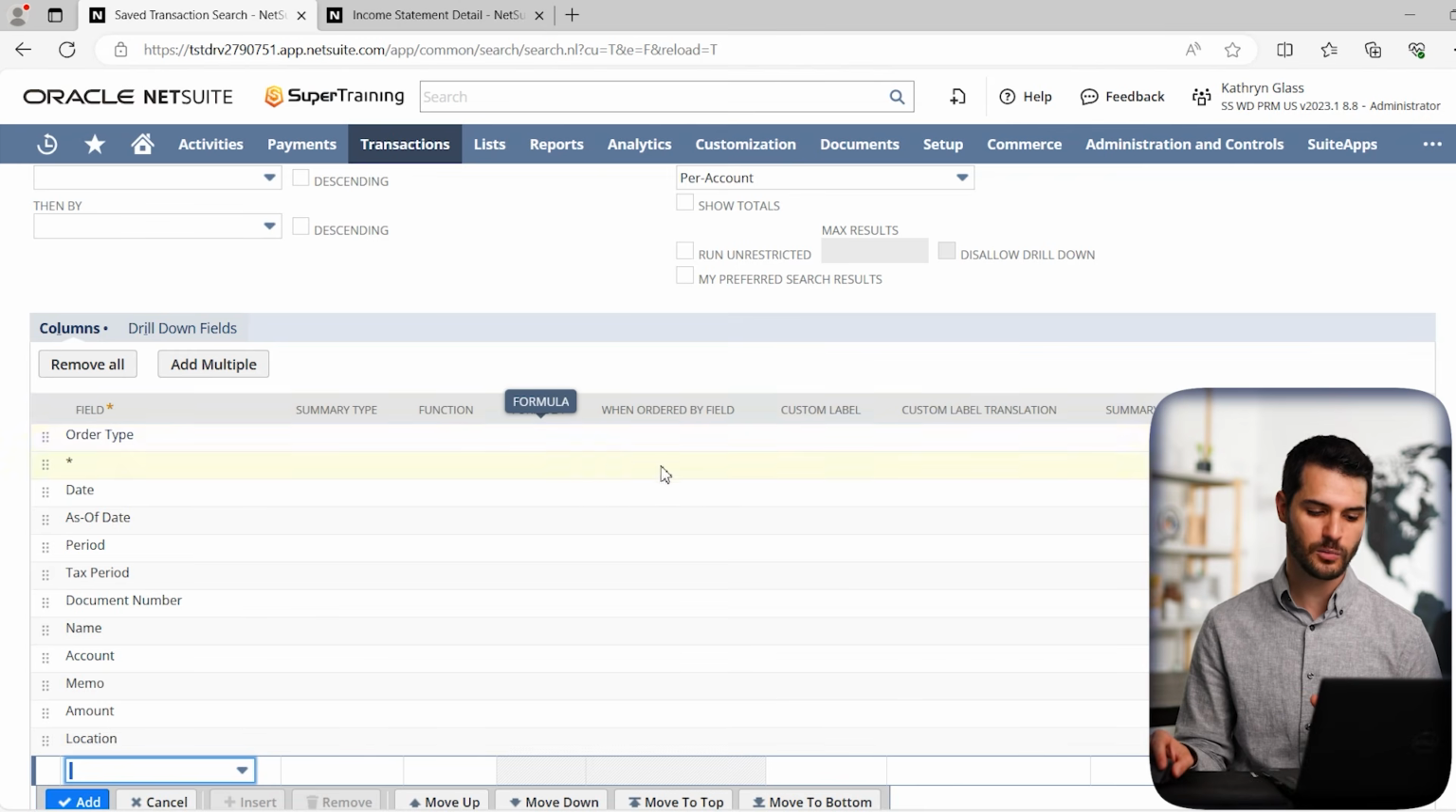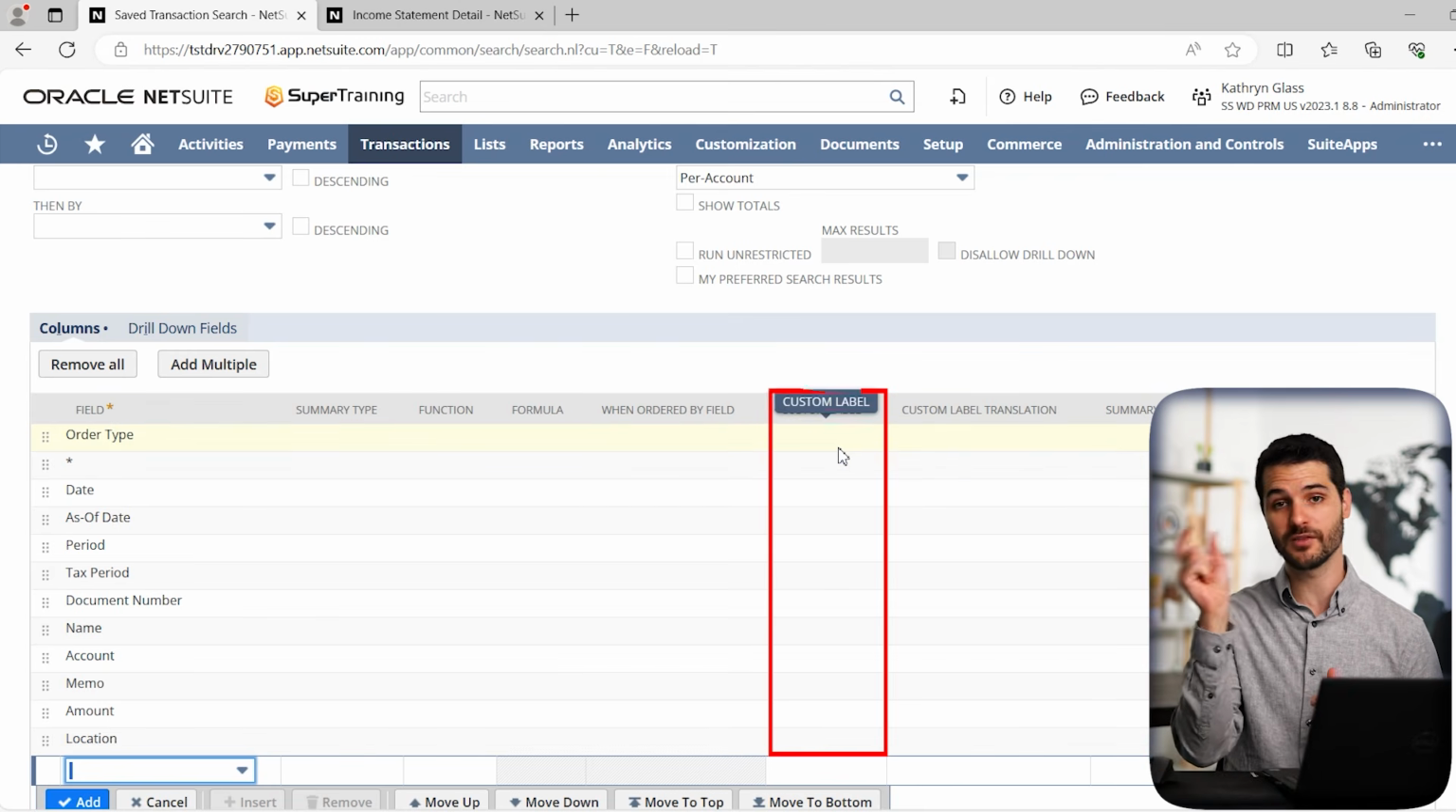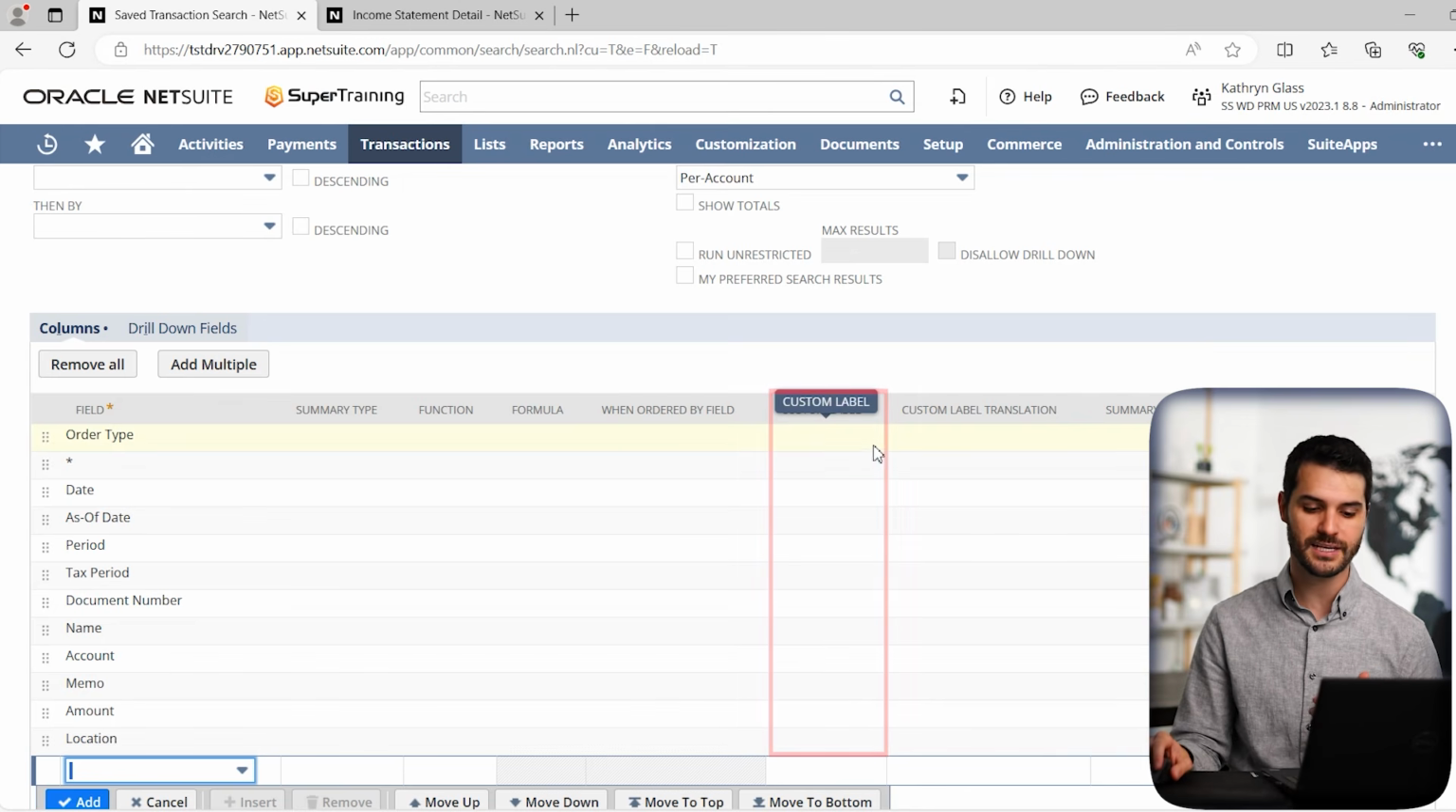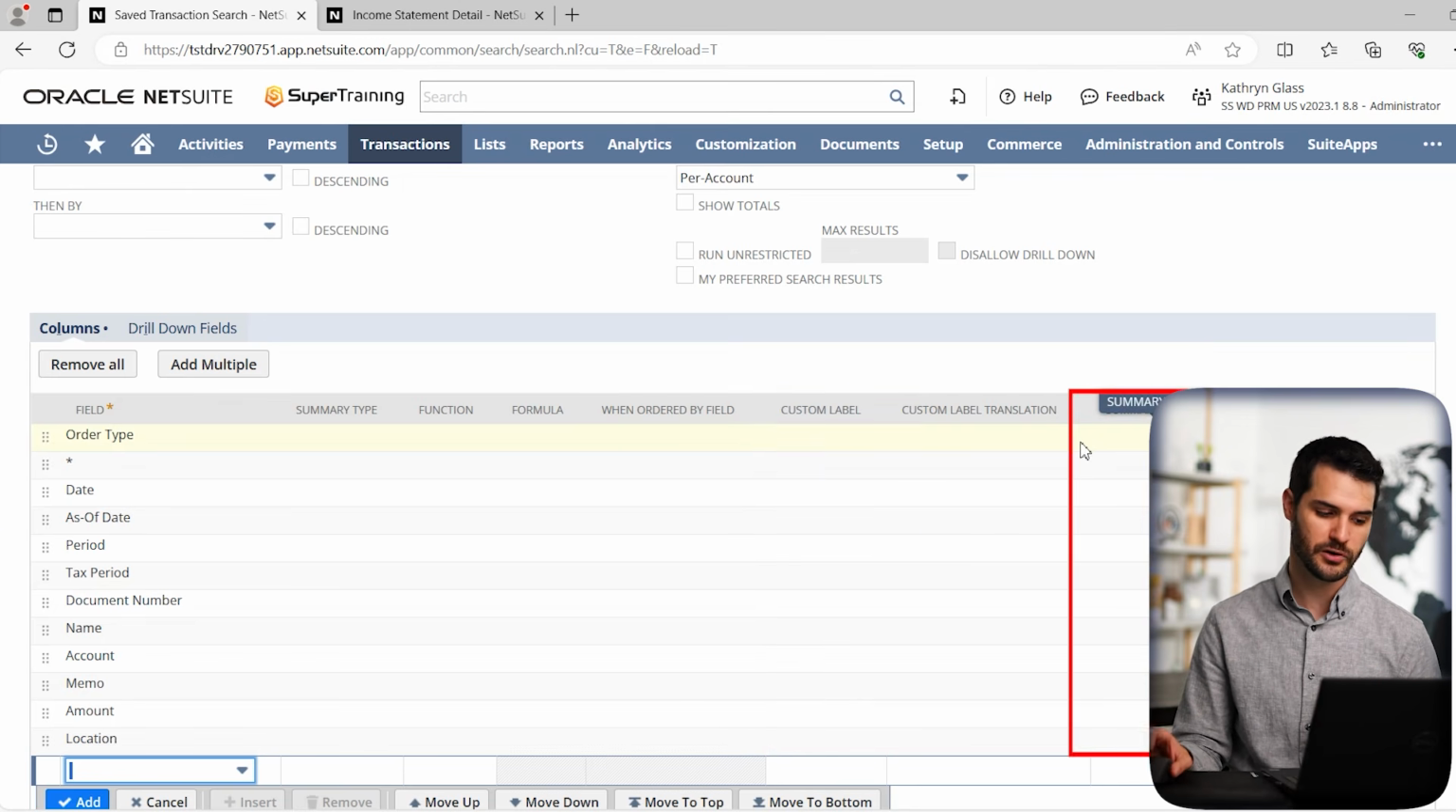We've got some other things available, such as custom labels. So if you want the top to not say name, but you want it to say customer, you can make custom labels for everything, as well as labels if you're dealing with a summary search.